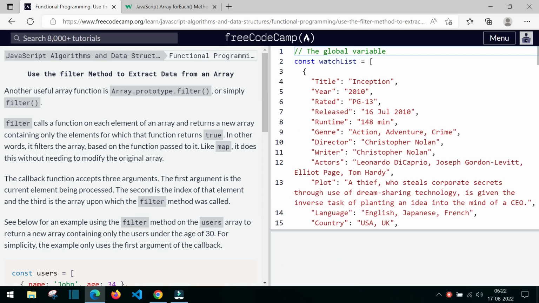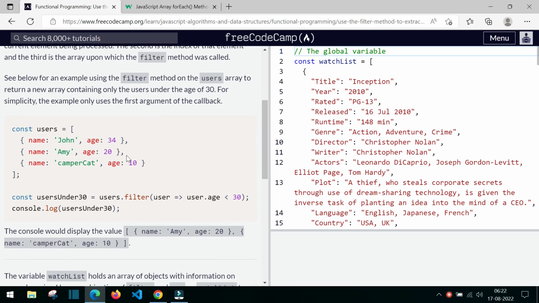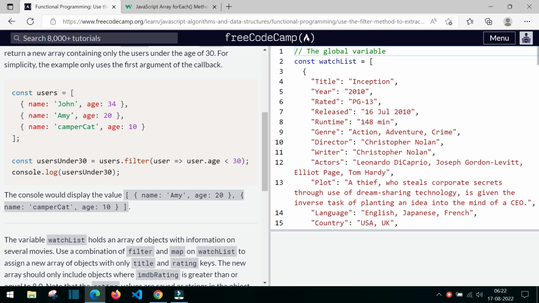Now we are going to use the filter method to extract data from an array. The filter method is just like the map method, but it is a little bit different. Here you are having an array of users, and you are having objects as the elements.